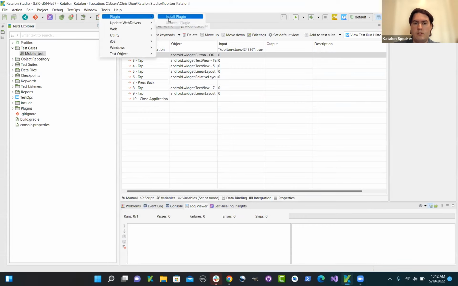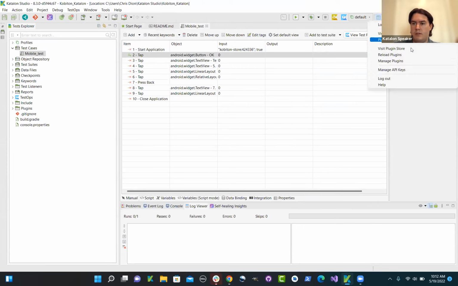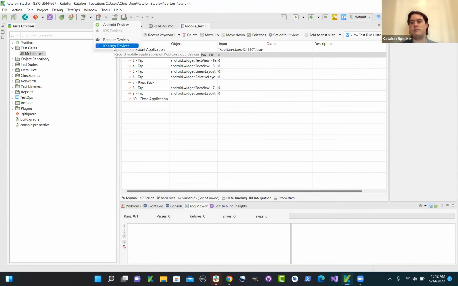Simply install the plugin. Once the plugin is installed, you will then have to reload it, which is inside of your profile picture. Once you reload the plugin, you'll be able to access these devices. And when you go into the recorder, you'll be able to select the Kobiton devices.